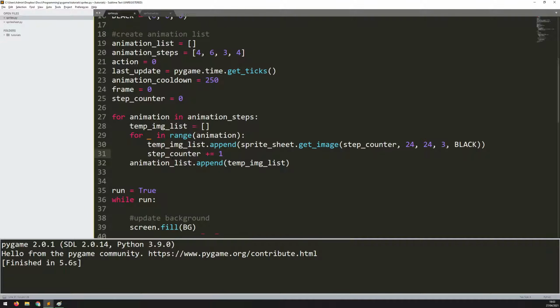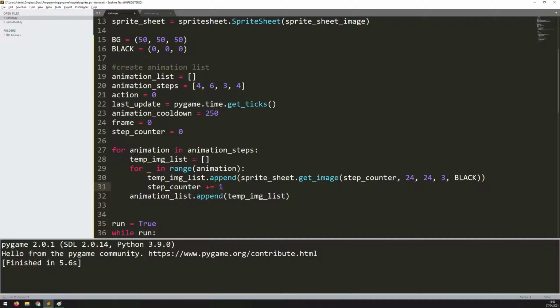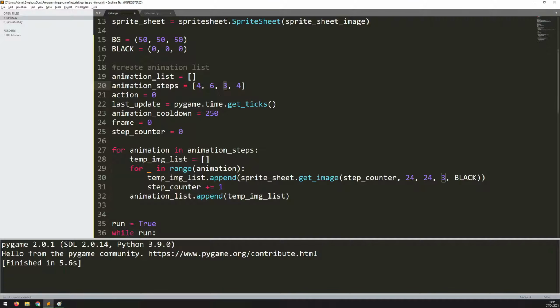Okay, so that was quite a bit of typing and it's maybe a little bit confusing. So I'll just do a quick summary of what I've done here. So basically, first of all, I have an overall for loop, which is looping through this list here. And this list here is telling me how many frames are within each animation in this sequence. So there's 4 within the idle animation, then there's 6 within the running one, and so on. So that's what that's telling me here.